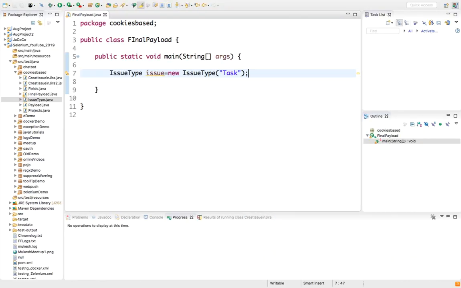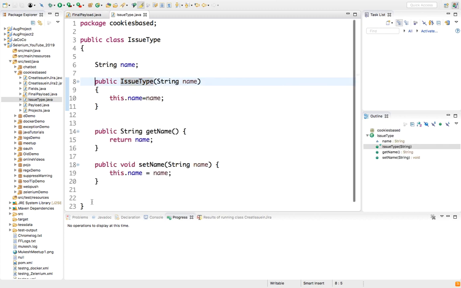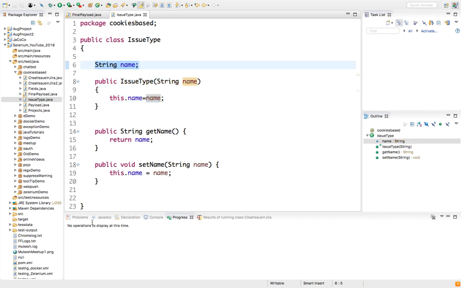Now let's say I want to see this part only. I don't want to see the full payload. I just want to see how it will look when I send this as an object. Right now it is just an object, so the moment you pass this task, it will call the constructor. In the constructor we are passing the task, and this field will initialize with the task. That's all.